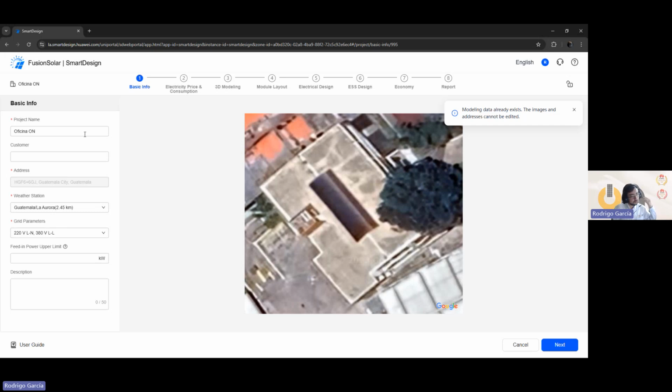It will ask you for a project name. It will ask you for an address, a weather station, the grid parameters. As you can see, you have different grid parameters more suited for CNI inverters.